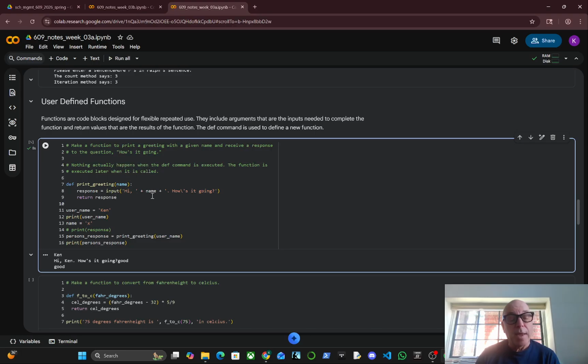That variable name can be used in the function. It's used here to make a custom greeting. The custom greeting is made with the input function. So the result that somebody types in goes in the variable response. That variable response has what that person typed in. That variable response is also not available to the main program. We have to return response.